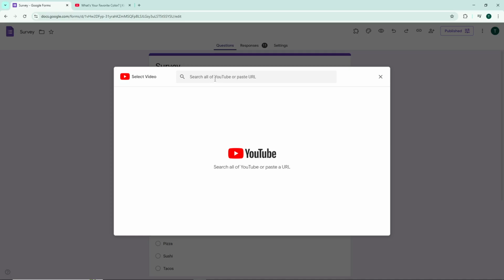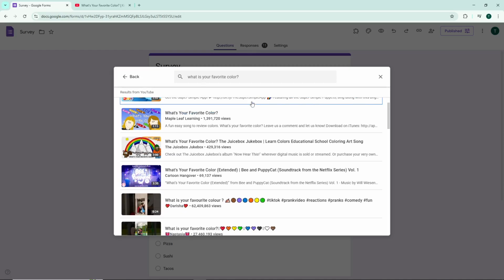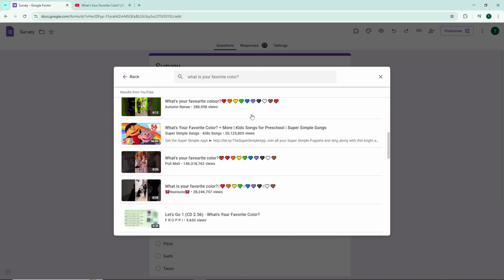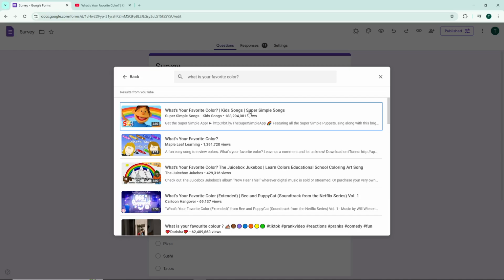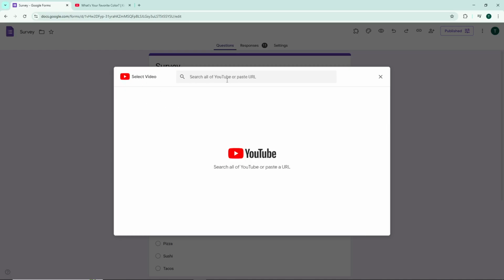In this dialog box, you'll notice a search bar at the top. You can use this to search for YouTube videos directly within Google Forms. Simply type in keywords related to the video you want to include, and Google will display relevant results from YouTube. This feature is incredibly convenient if you're looking for educational content, tutorials, or any publicly available video that fits your form's purpose.